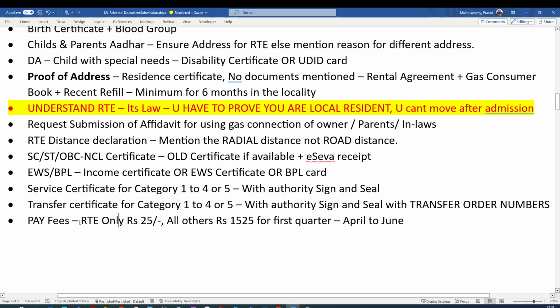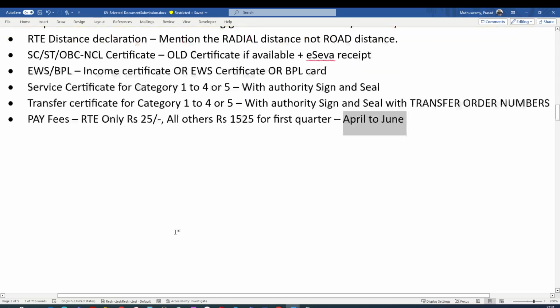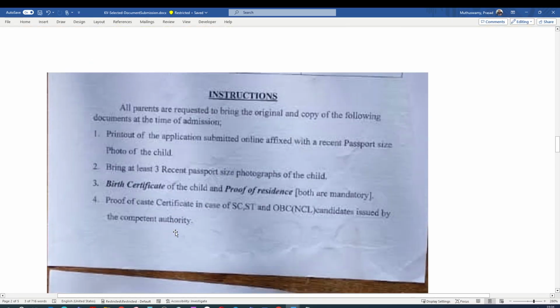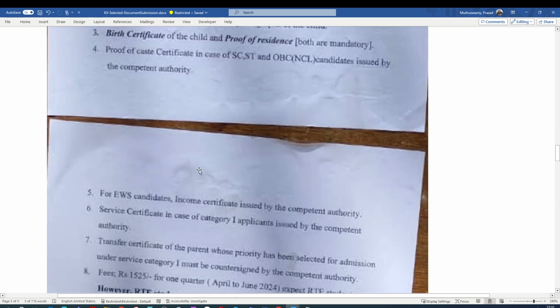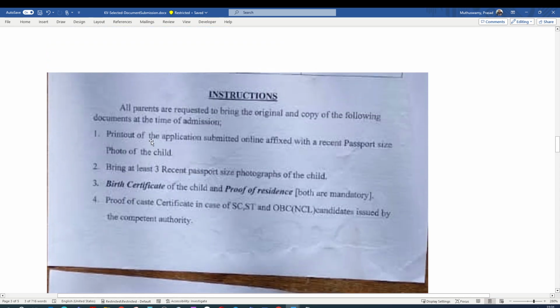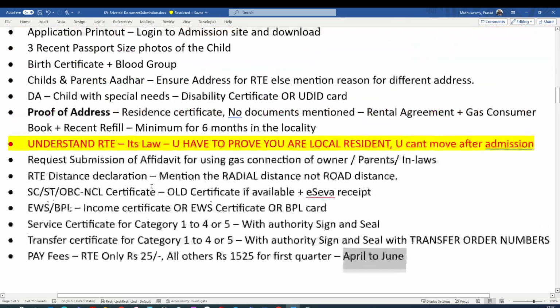If you are selected under RT, then you will be paying 25 rupees. And if you are selected in any other category, service category or anything, then you have to pay 1,500 plus the 25 admission fees, for the first quarter from April to June. So that's it. And this is the instruction that you can find on the school notice board or sent to WhatsApp numbers. So, what are the things you need to carry? The same thing is mentioned here.